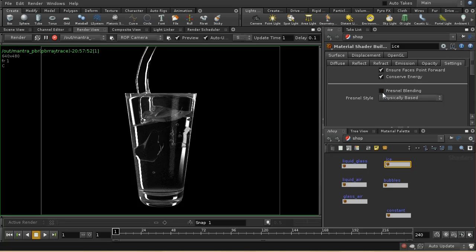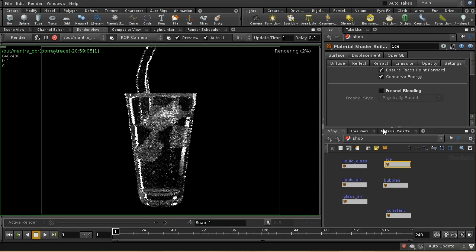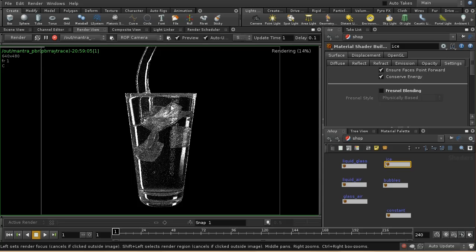We can either turn off Fresnel blending, and we can see what that now looks like. And we can see that our ice is now more or less glowing and illuminated in the center of our glass. And the reason for that is that it's reflecting that background that we set very effectively, because that reflection is no longer being attenuated by the Fresnel function. And that actually looks pretty attractive.